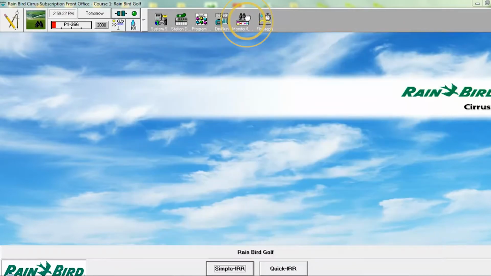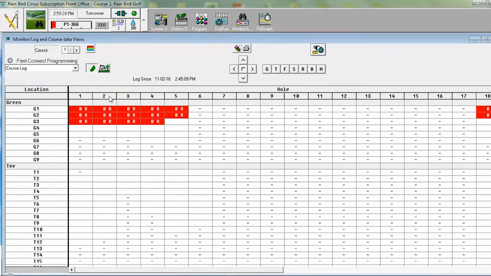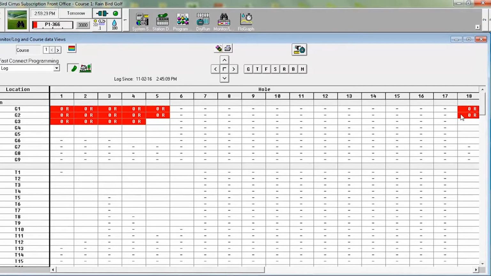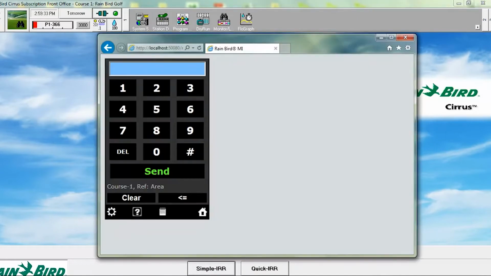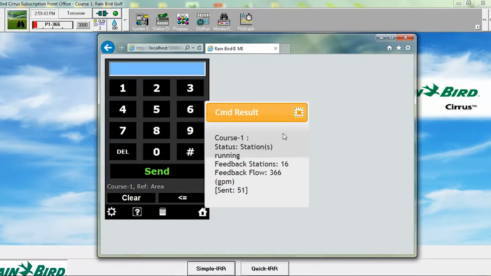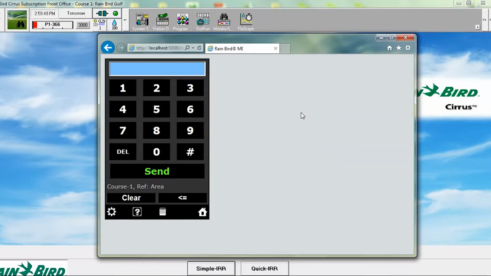We're currently watching heads run on holes 1 through 5 and 18. We have 3 on hole 2, but only 2 on 18. Now, if we go back using Freedom MI, we enter 51, which tells us the status of what's actually flowing on the golf course. We hit send, and it tells us we are currently running 16 stations at 366 gallons a minute. We can drill down even further by entering 51, pound 2.